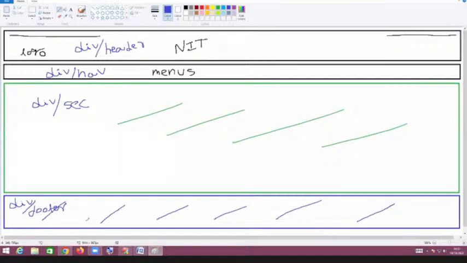Next, the content I'm expecting, I already gave the clue, sir. First box, logo. Second box is menu bars, nothing but hyperlinks. Third box, the actual content data comes. And last one, address, contact numbers, email IDs. This is the expected format. So now we are starting the application.